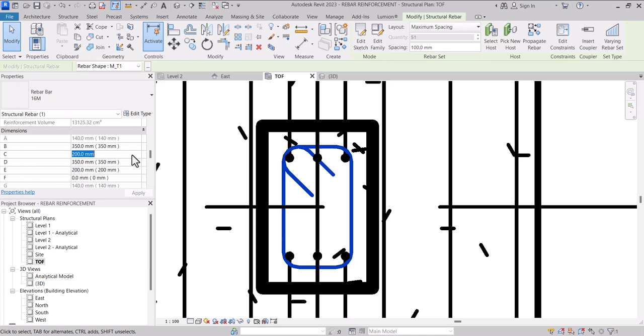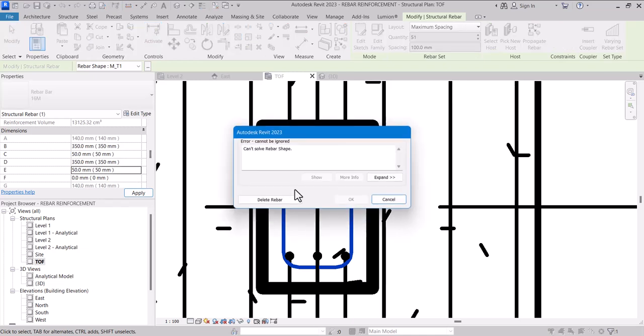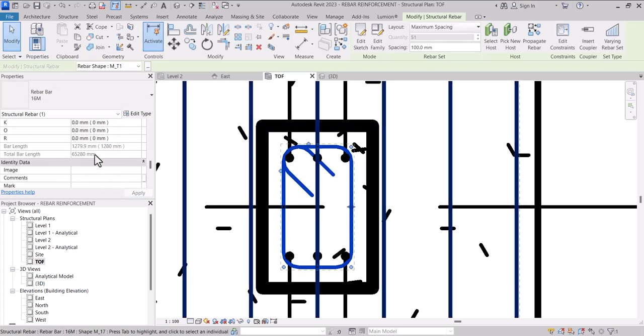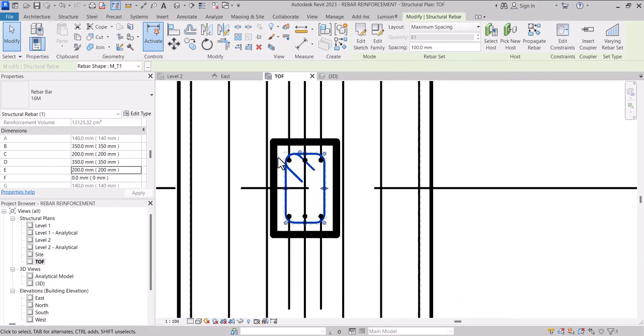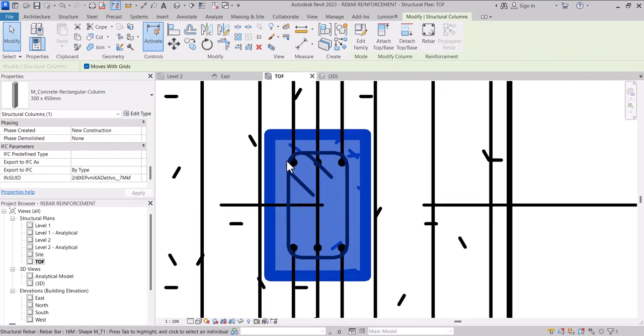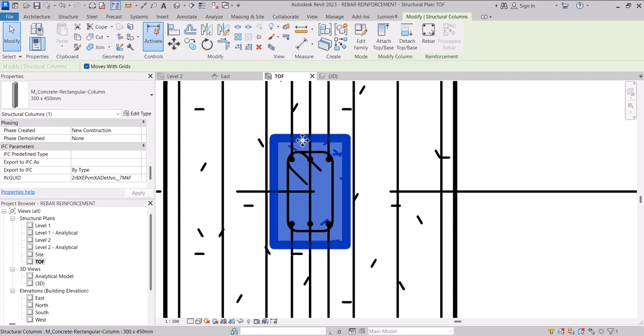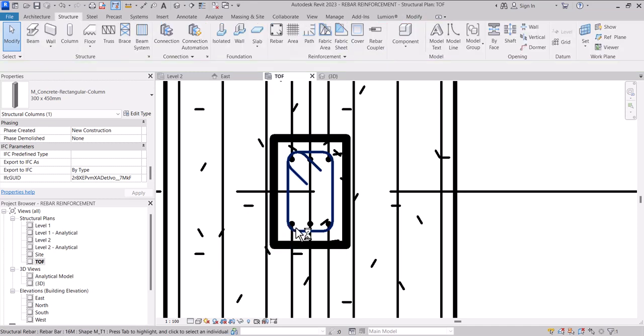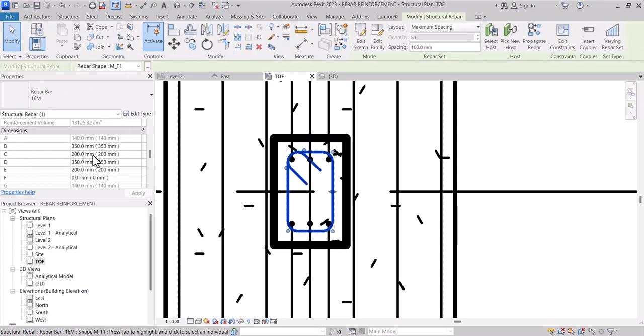So I'm going to keep this one to 50 and also this one to 50. The size of the column is 300 by 450. When we subtract our concrete cover from it, 50-50, we are going to get 300, 350 from one side and 200 from one side. Okay, so let's check again. That's 200 from here, 200 and 350 from here.